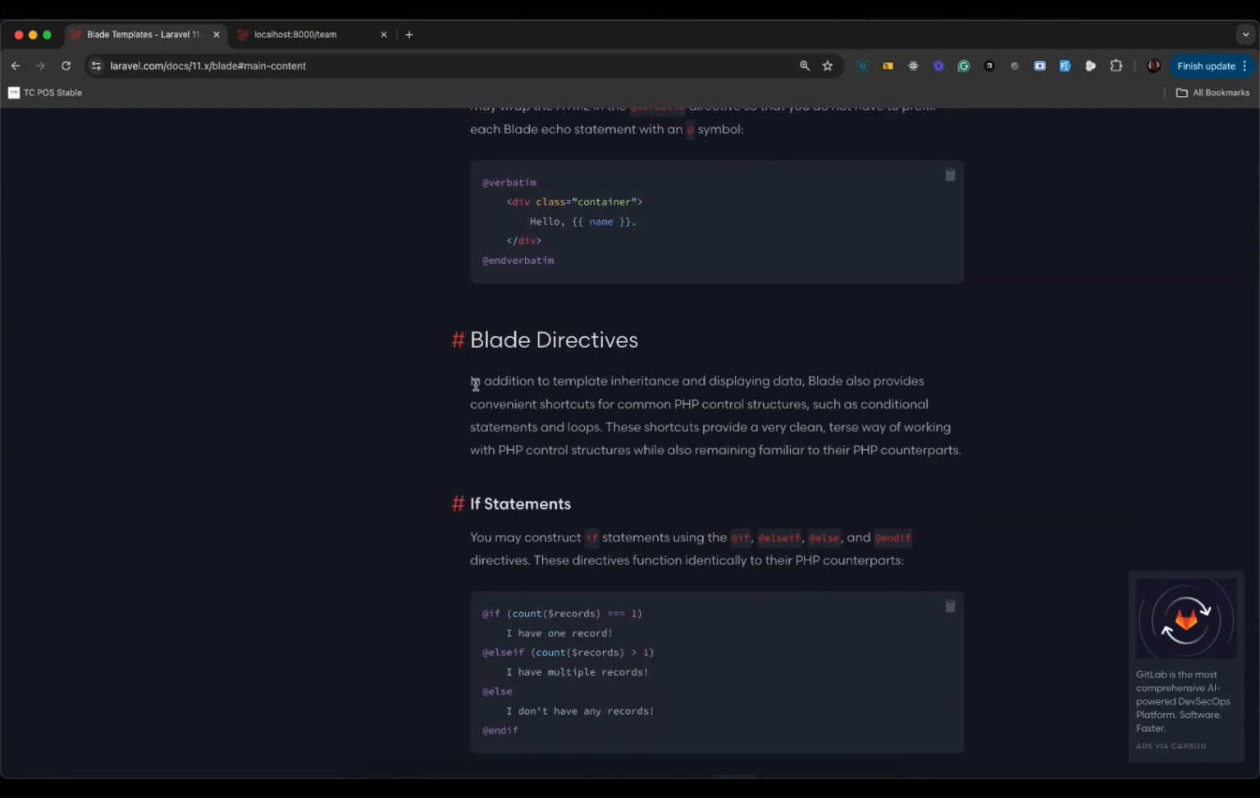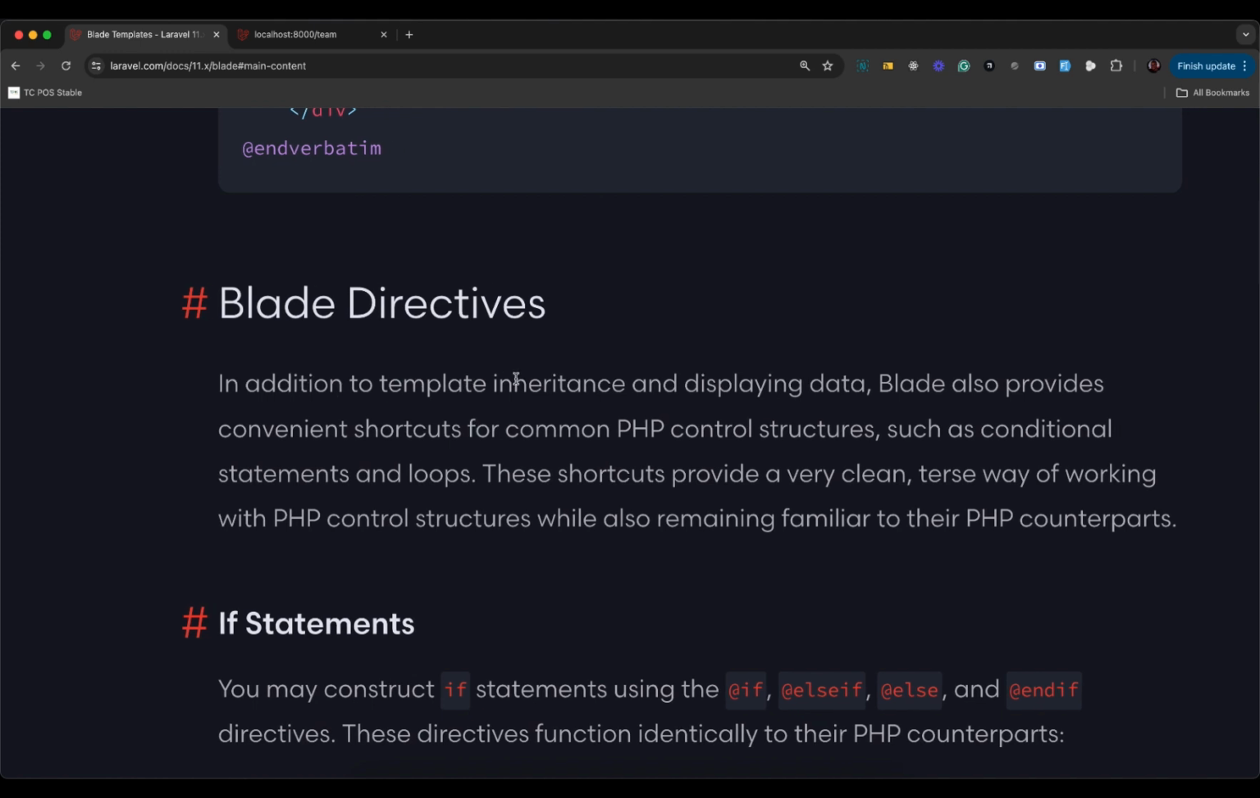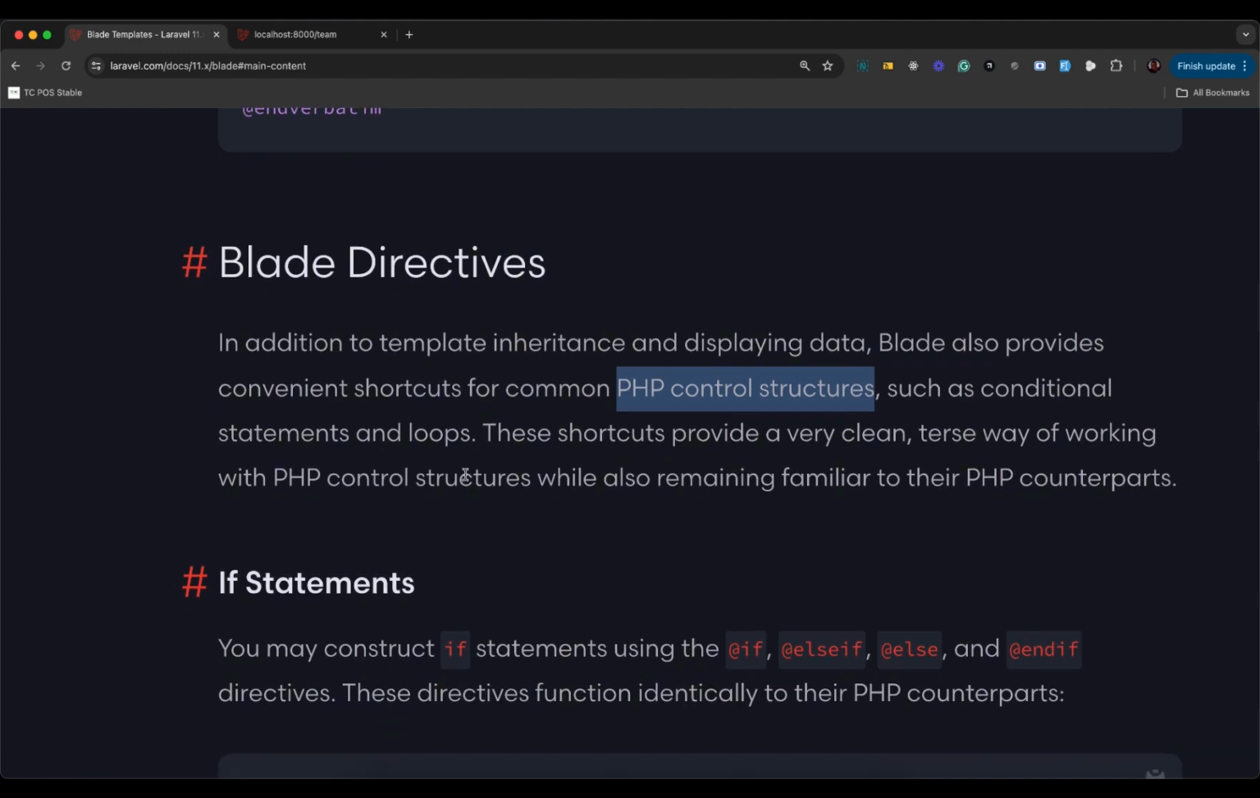Blade directives. So the definition of a Blade directive. It says that in addition to template inheritance and displaying data, Blade also provides convenient shortcuts for common PHP control structures, such as conditional statements and loops. What you should focus on is PHP control structures. If you know the PHP control structures, then you may be able to know how this works. So conditions and loops. These shortcuts provide a clean, terse way of working with PHP.